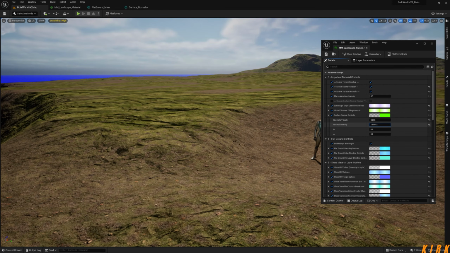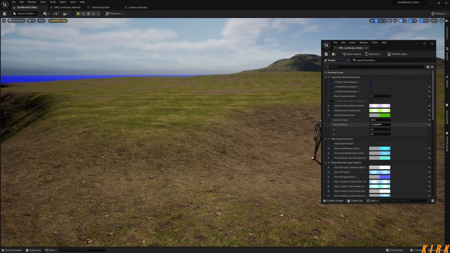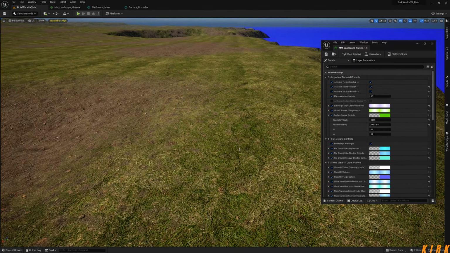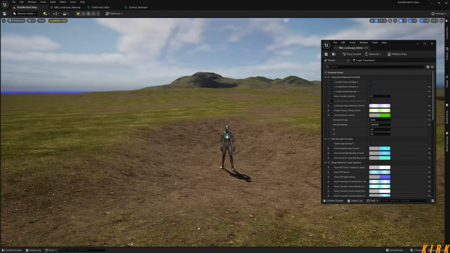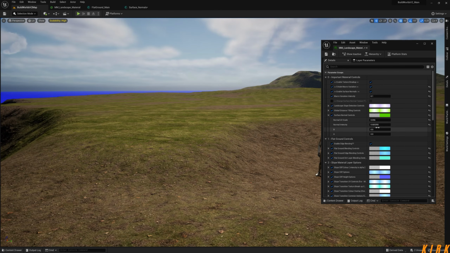Obviously the intensity is a little bit too high. Let's reduce that quite significantly. Something like that. I'll turn around here. You can clearly see it here a lot better. But in the distance, it's just breaking that up a bit.